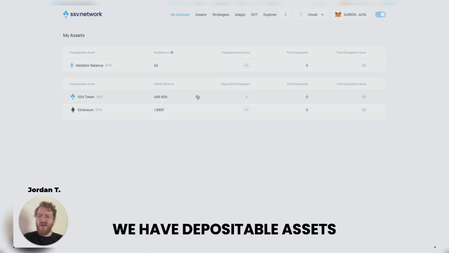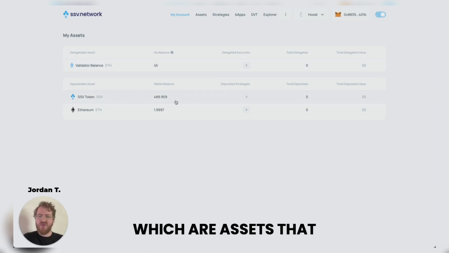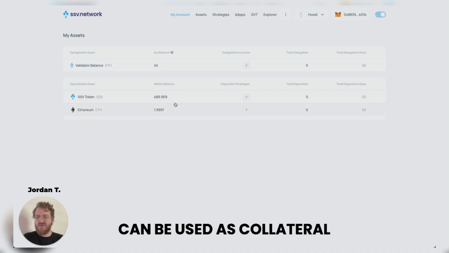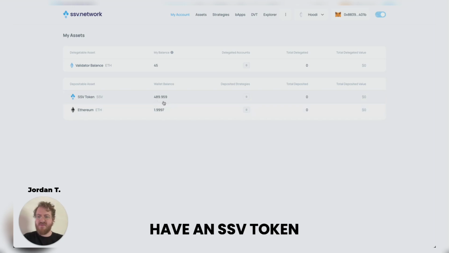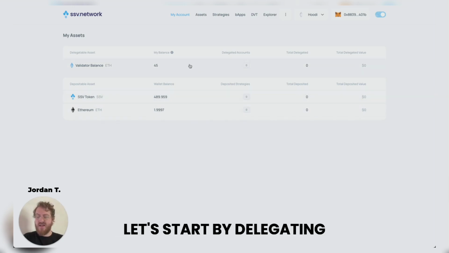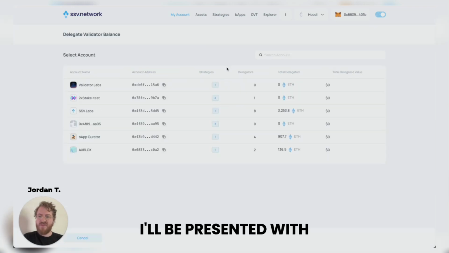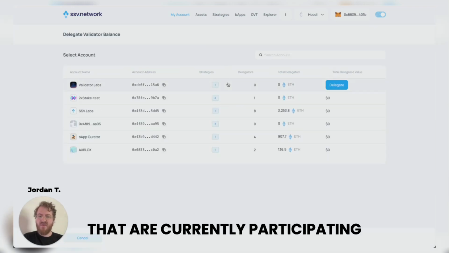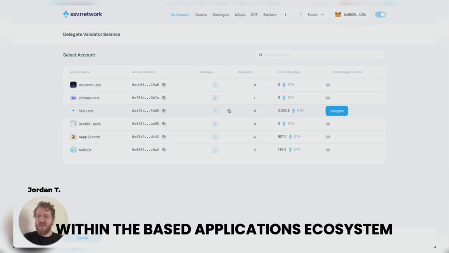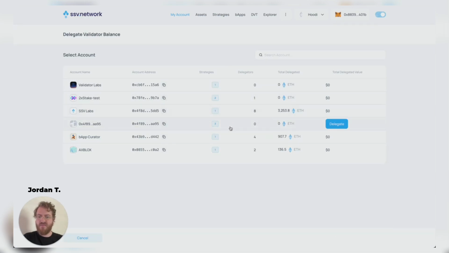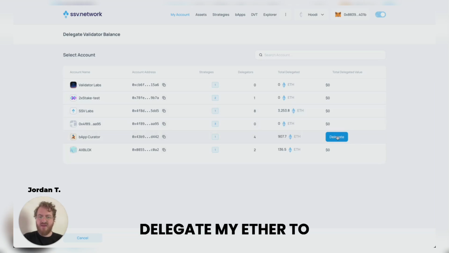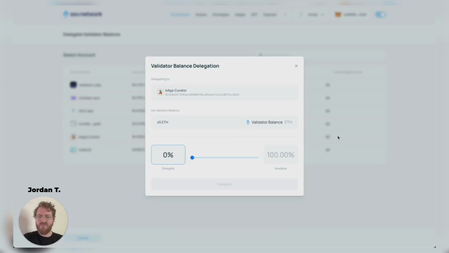And here below, we have depositable assets, which are assets that can be used as collateral. So in this case, I have an SSV token balance and Ethereum as well. Let's start by delegating validator balance. So if I click here, I'll be presented with a list of accounts that are currently participating within the based applications ecosystem. So I like the look of this one, and I'm going to delegate my Ether to this account.